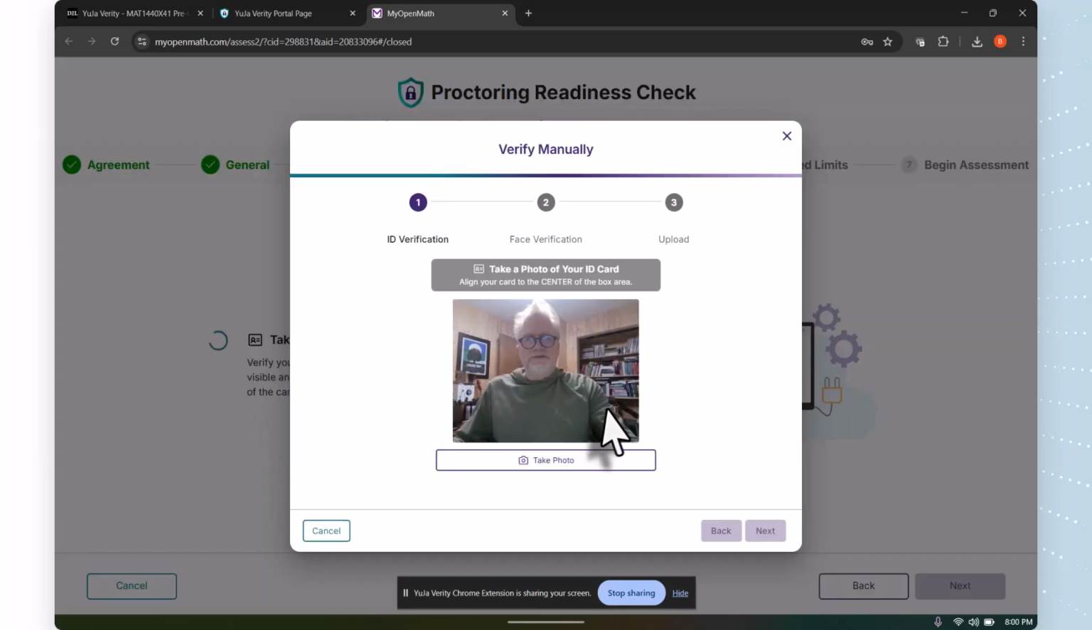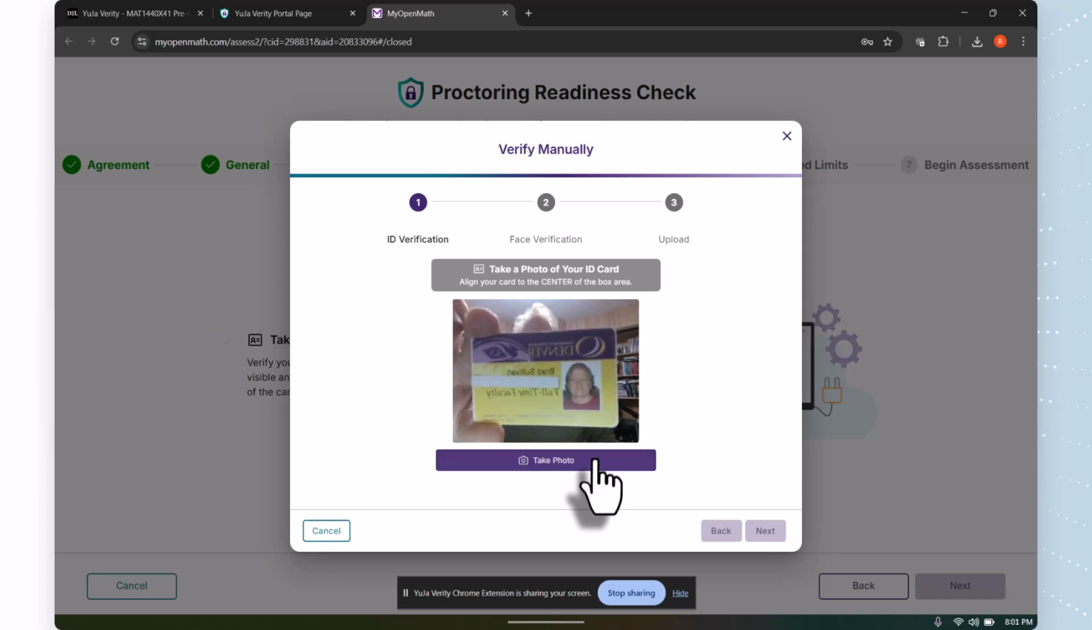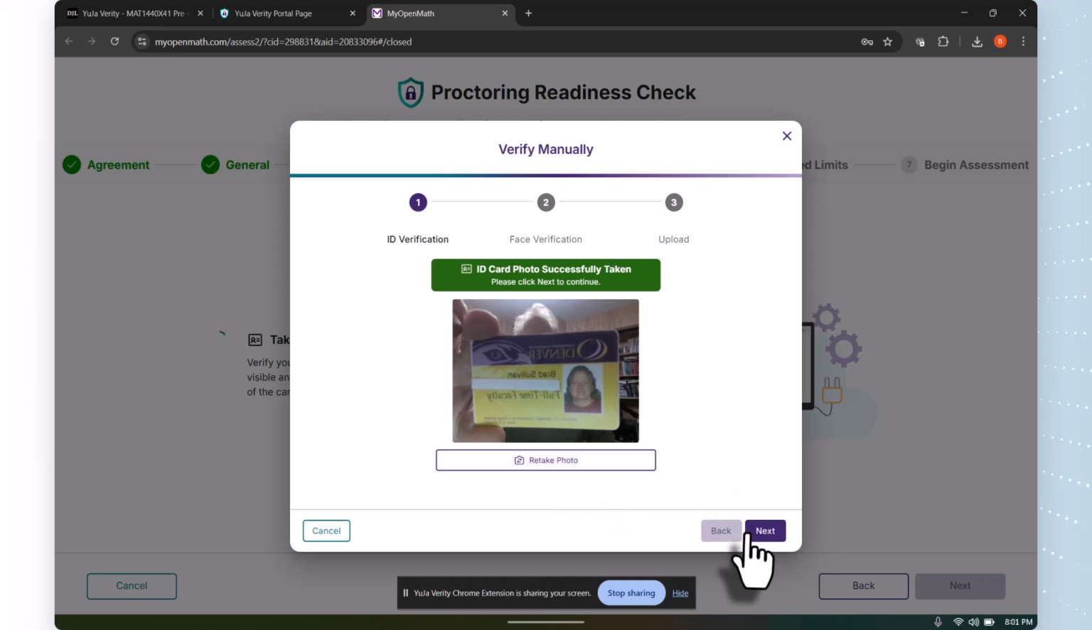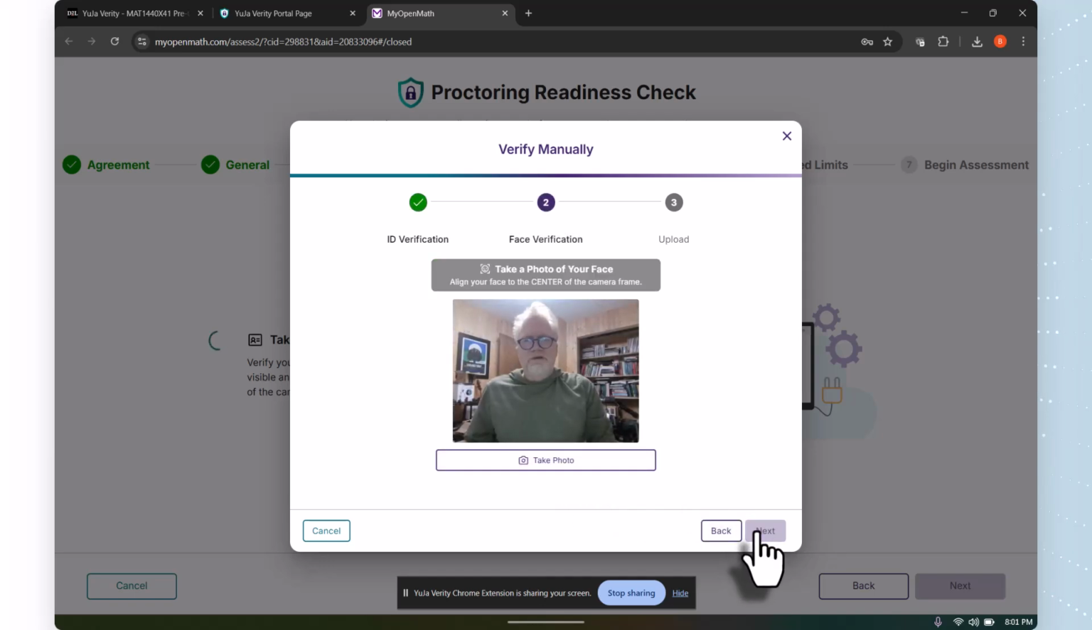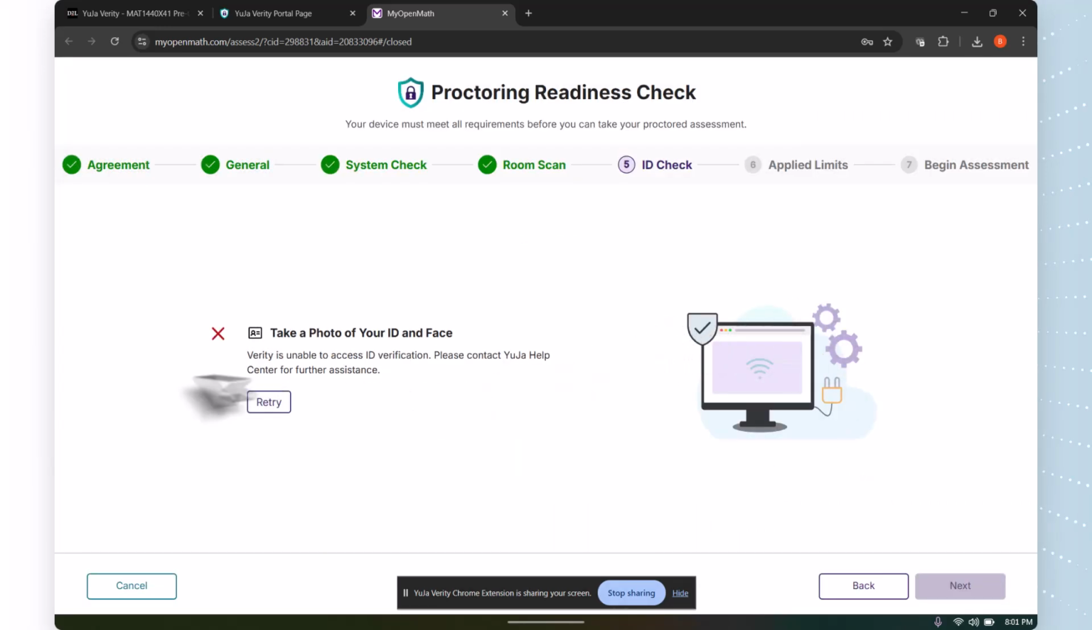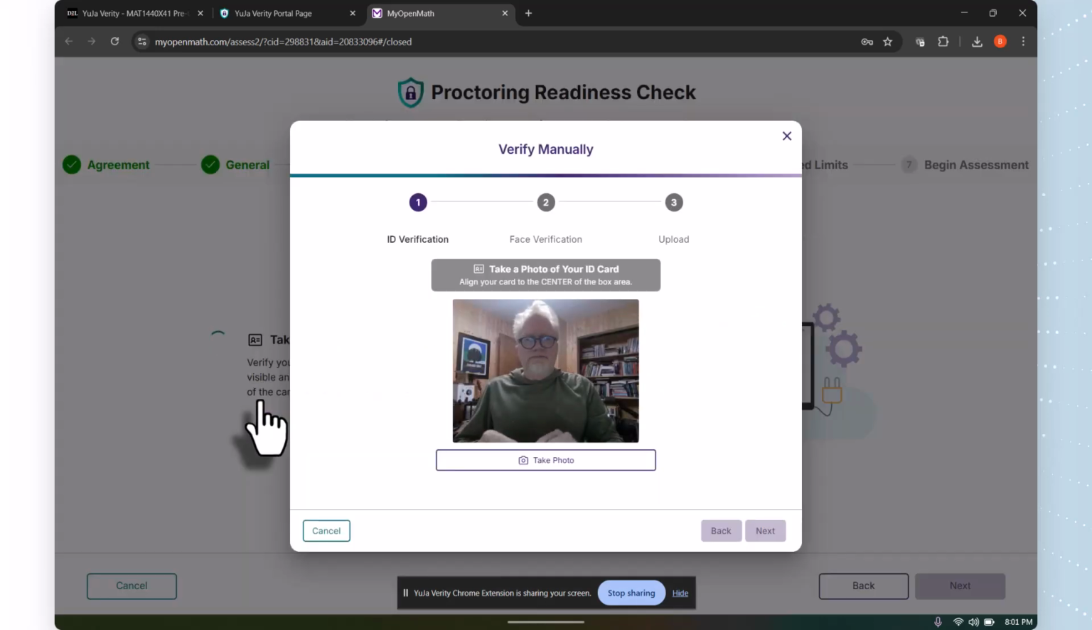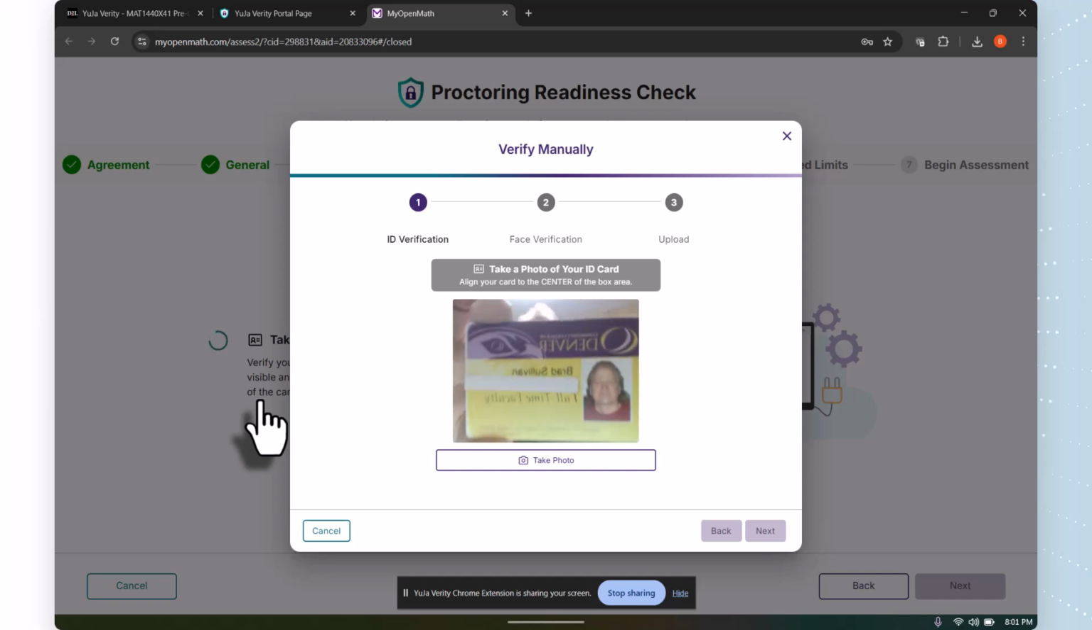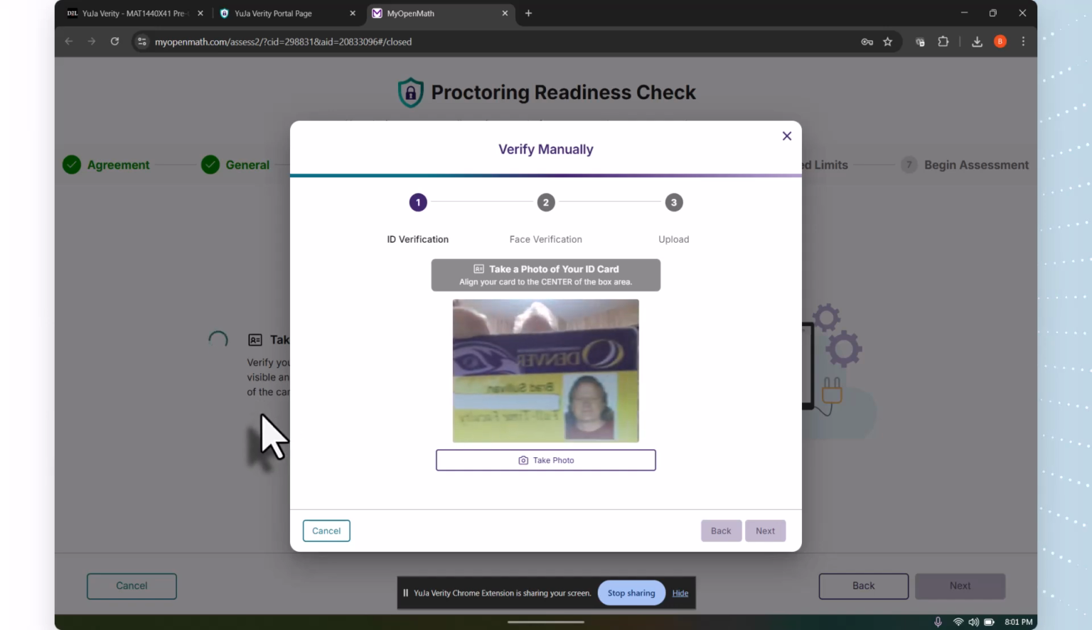It didn't like mine, so let's try it again. Okay, I don't like my picture either. There we go. Let's try again. Let's see if it takes it now. Okay, let's see. Seems like it's stuck or something here. Well, we got to retry again. Okay, let's try that. Get a little closer to it. There we go. Let's try it now.